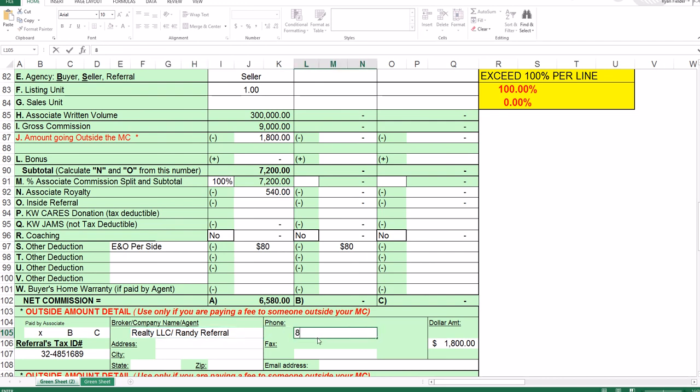The phone number is very helpful, as well as the address, city, state, zip, and email. Again, with fax, you can leave that blank. So you would fill out all of that information completely off of the W-9, and then you would include that W-9 in your paperwork that you are submitting.